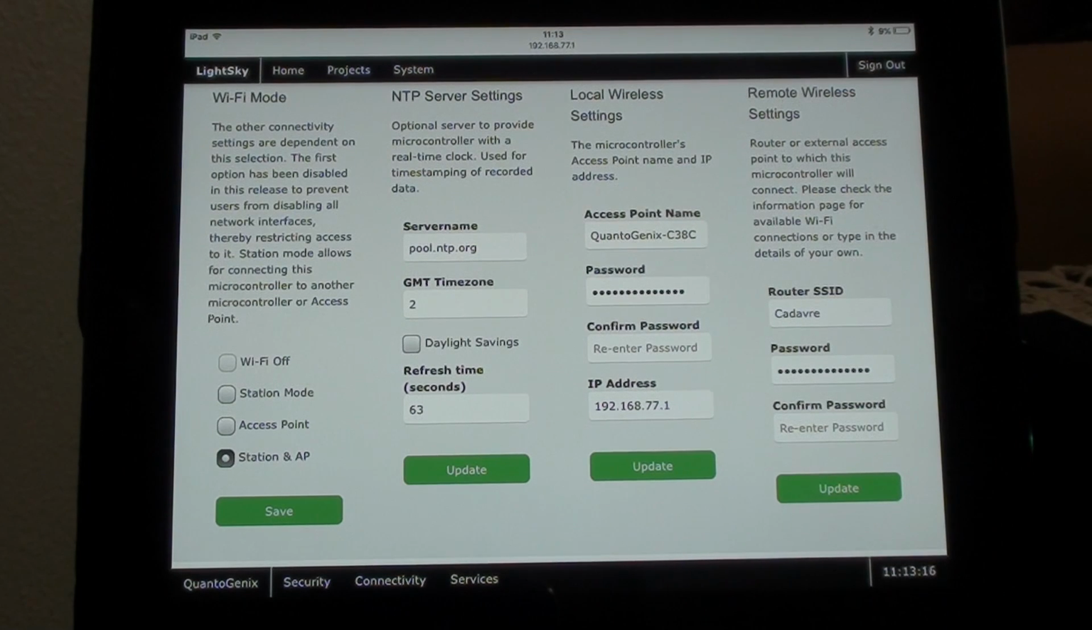So some of you might be familiar with it. It's in essence just a way for the microcontroller to sync its internal time with that of an external server. Now, the NTP Server Settings are obviously only available if you connect this microcontroller to an external router. So if you set it to be a station. If you set it as an access point only, there's no way for it to communicate with anything outside, on the internet, for example, so you won't be able to sync it with an NTP server.